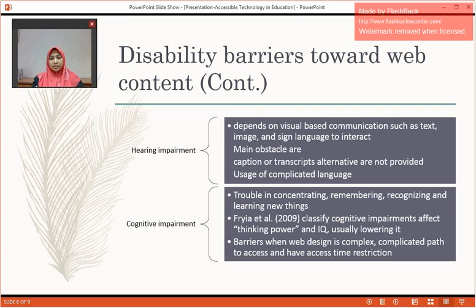Cognitive impairment refers to people in trouble concentrating, remembering, recognizing and learning new things. Studied by Frey et al. 2009, they classify cognitive impairment as affecting thinking power and IQ, usually lowering it. It is difficult for them when the web design is complex, has complicated paths to access, and has access time restrictions. So the web design that will be helpful for cognitive impairment is simple and consistent on every page, meaning, for example, the menu button should be consistent on every page.